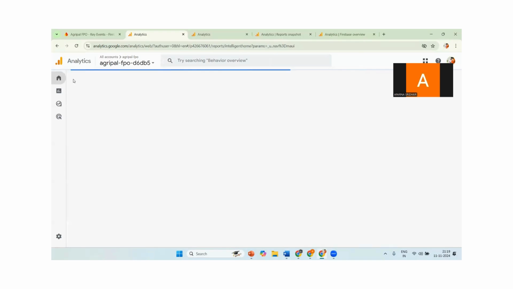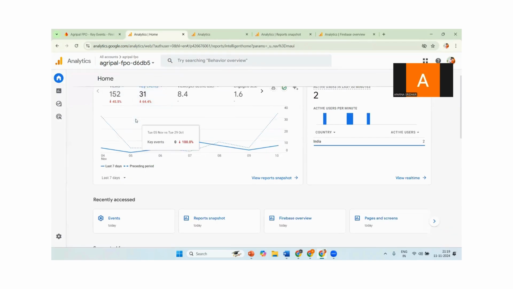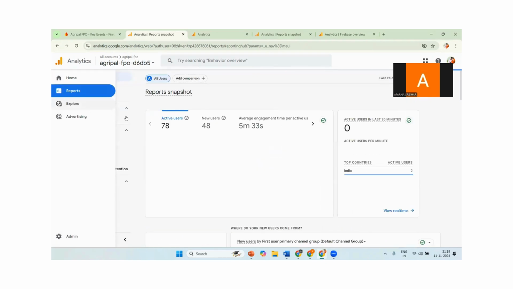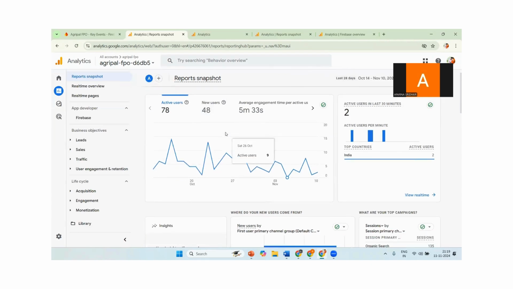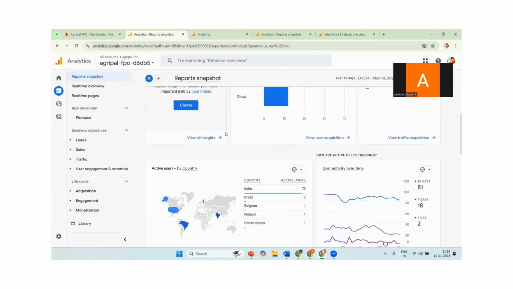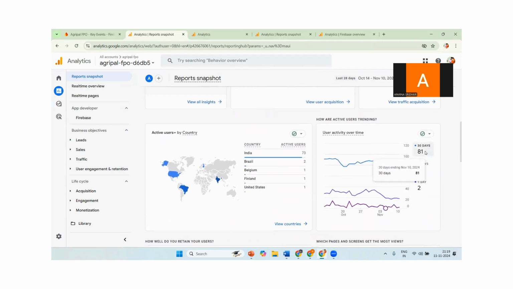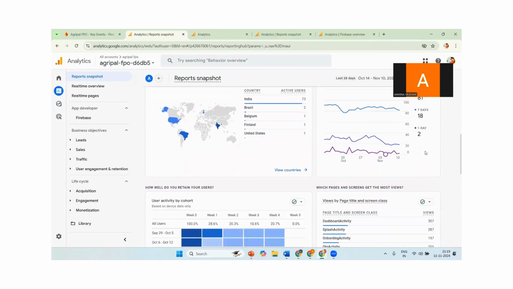So as you can see, this is the Firebase. We're getting the number of views here, the key events. And if we go to the report section, we're able to see the amount of active users, the new users, the returning users. We're able to see the user activity. So there have been 81 active users out of 100 in the last 30 days.